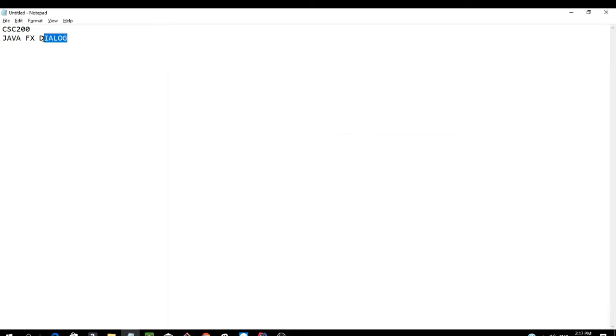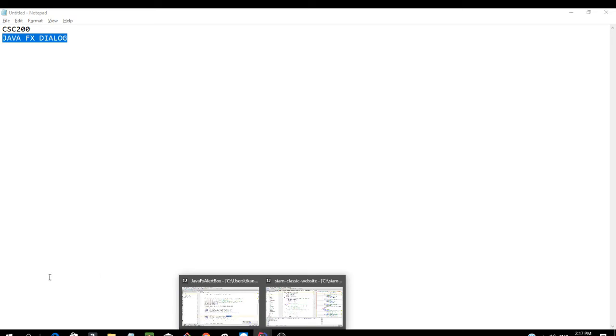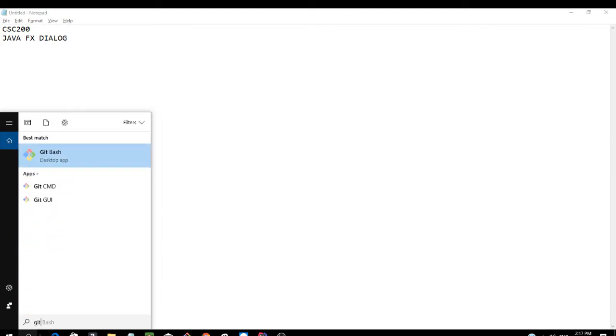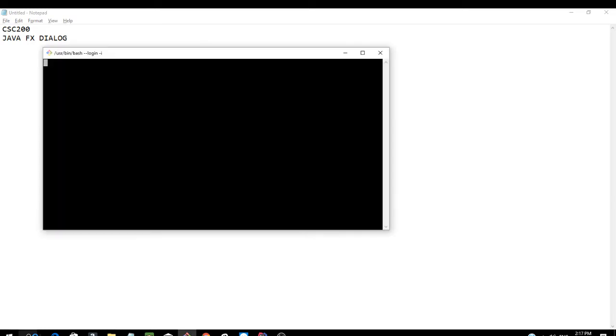To create a dialog box with JavaFX. Alright, so we were starting to talk about using Git and VI, right? So I'm going to write some code on that.